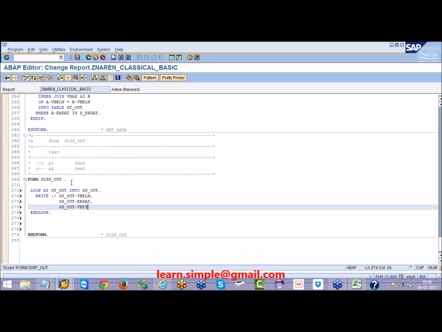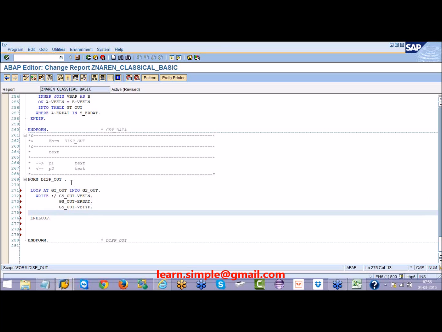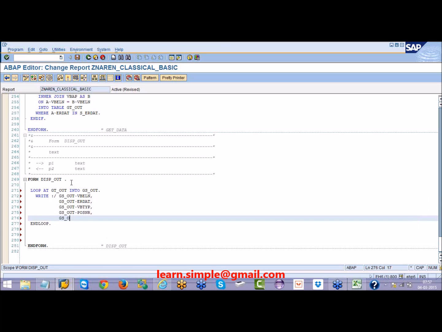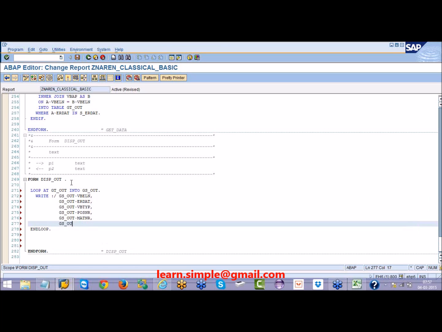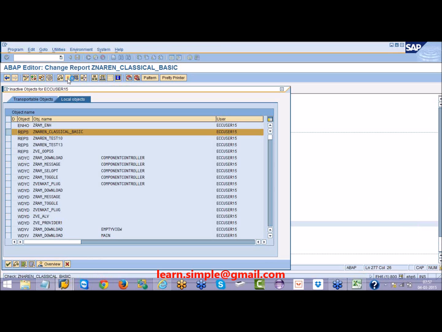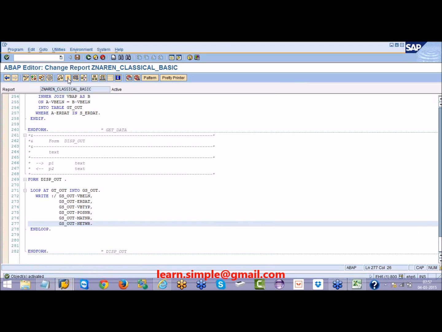So VBTYP category, then GS out hyphen POSNR. This is the item number. GS out hyphen MATNR material number. GS out hyphen NETWR. This is the price, net price. So all these things I am writing. I will save it, check this and activate it. So my report, basic report is ready, basic list is ready to display the output. So let us see how the output comes.